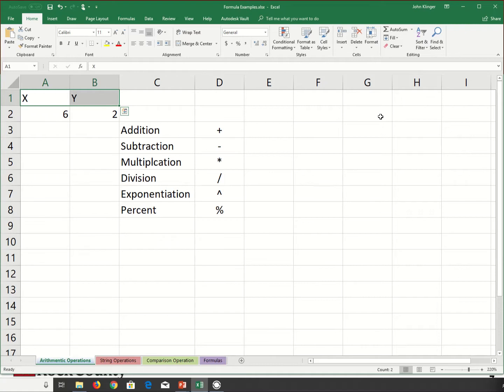I'm going to center those. Oops, it didn't center it for me. Here we go. I'll bold it too, right? So those are our values, 6 and 2, for x and y. So I'm going to write my formula where I'm adding these two values together.